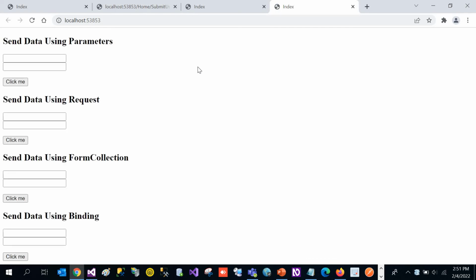Let me run the application. I want to make it clearer: what is basically the use of these HTTP verbs, that is get and post? Yeah, we can see our form is loaded. Now send data using parameters. So let's pass the data. And now let me hit this click me button.